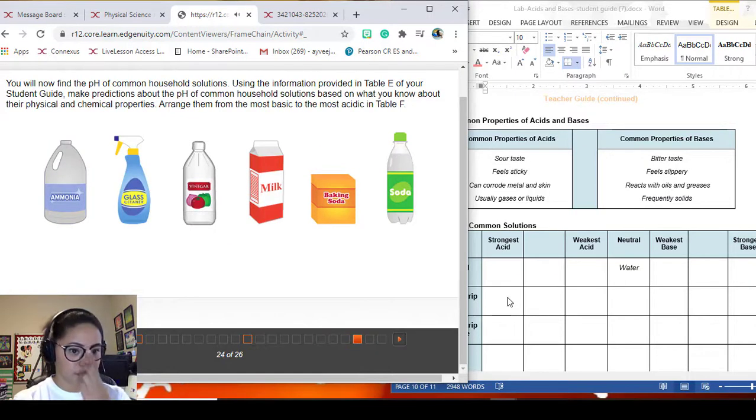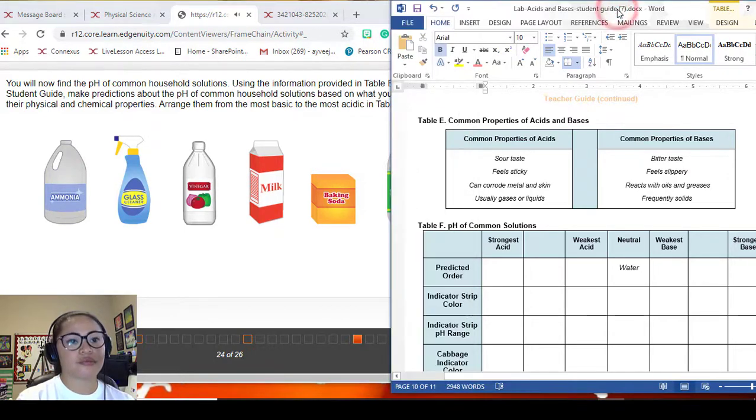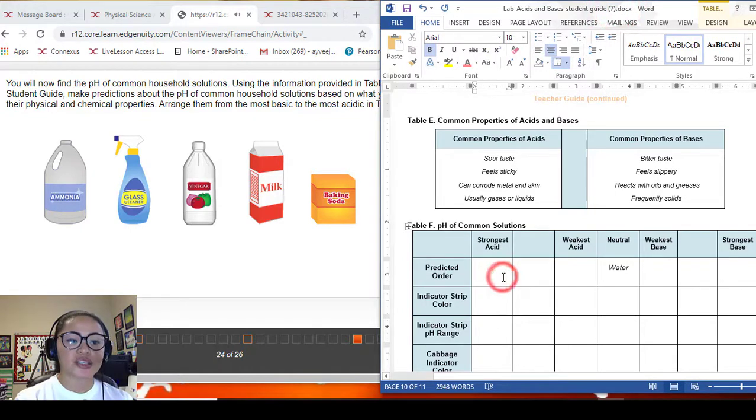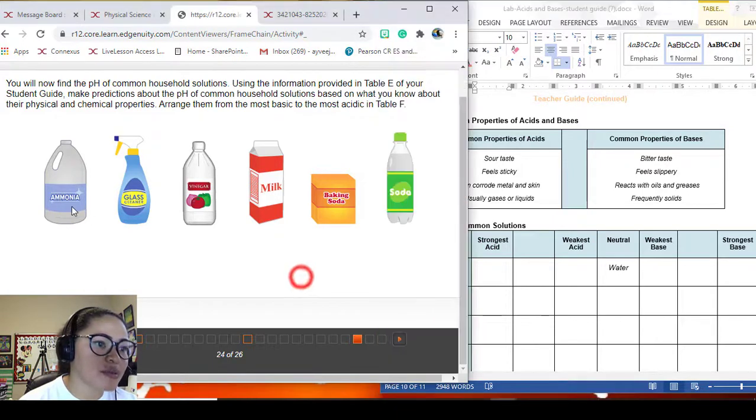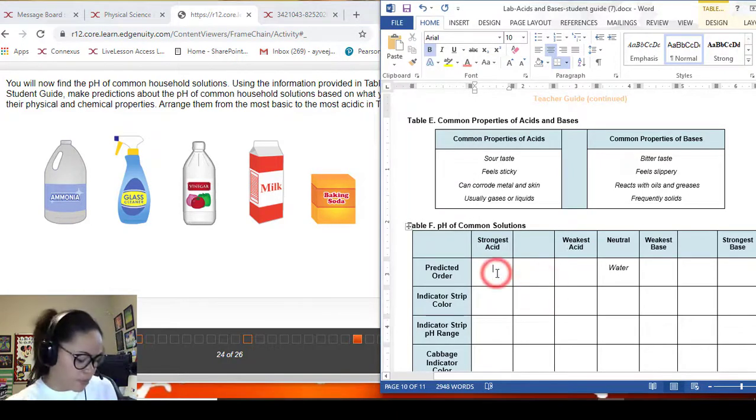Now, you'll use your cabbage pH indicator solution key to determine the pH of common household solutions. Start by predicting the pH of common household solutions. Okay, so I'm going to predict the pH. Say strongest acid is 0.1 and then strongest base is 13.14. So let's just say my predicted order is, I think the strongest acid from these is, for example, vinegar. It might be wrong, it might be correct, but I just chose vinegar there. Neutral is water, and then my strongest base, let me see, let me write milk. Again, I might be wrong. Do not copy this answer. This is just an example.